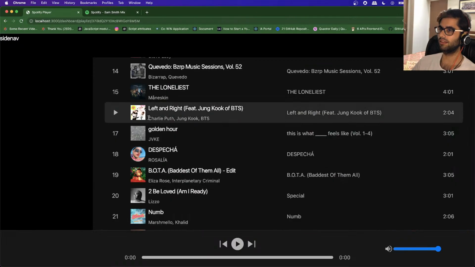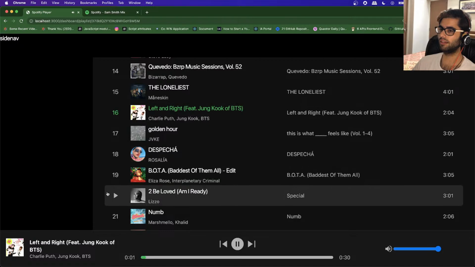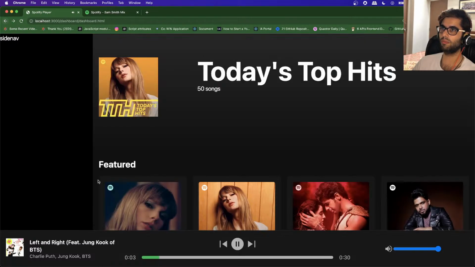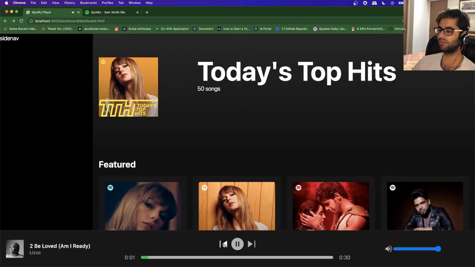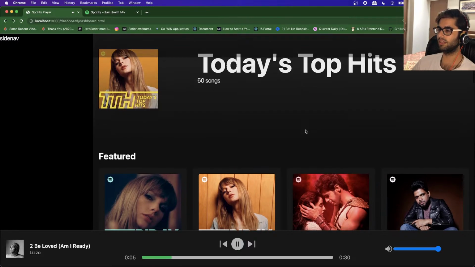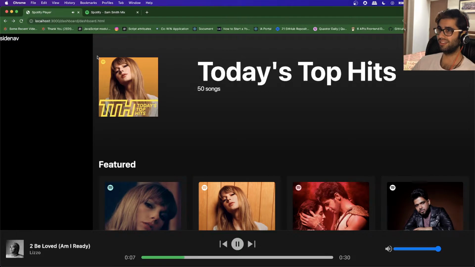Suppose we select a particular track, it starts playing, we can go back and you can still see the song is being played. We click on next, it's picking the next song from the currently selected playlist. So this functionality is working out well, the song starts playing, we're able to pause it, and all of this is working well. Now you can see that it's still showing today's top hits and all of that information.